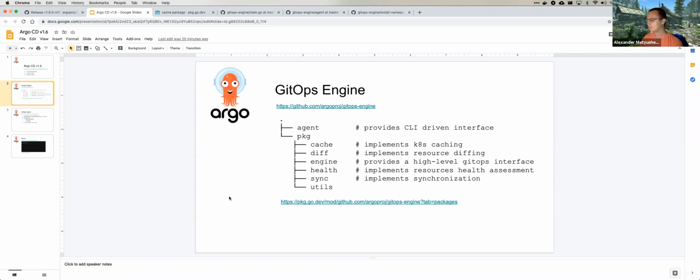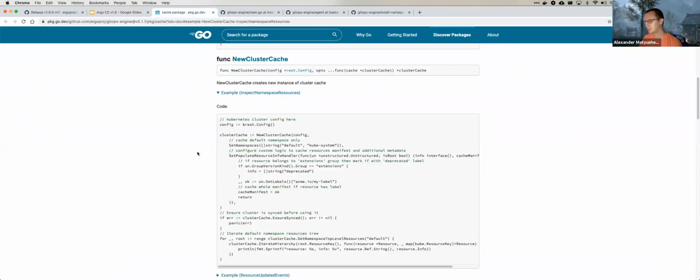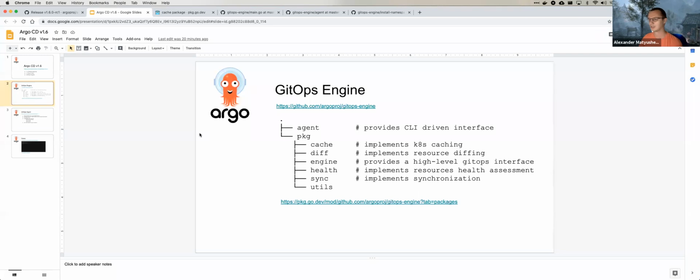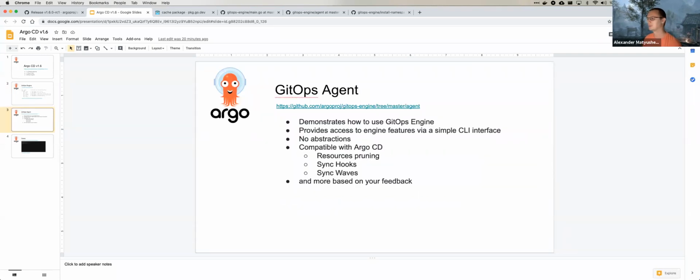Okay, so if you want to use it, there are 2 ways to learn about it. One is the documentation. We use Golang generated documentation, and the link is right here. If you open that link, you will see a nice page which has documentation of the public methods and some examples. So that's one way to learn about GitOps engine. And the second way is GitOps agent. So what is GitOps agent?